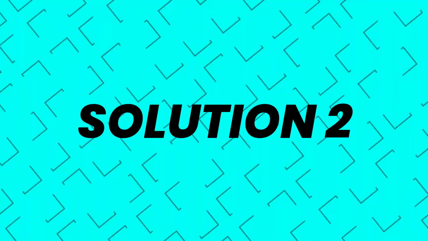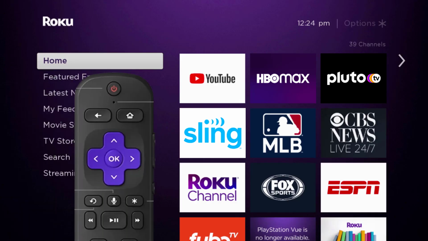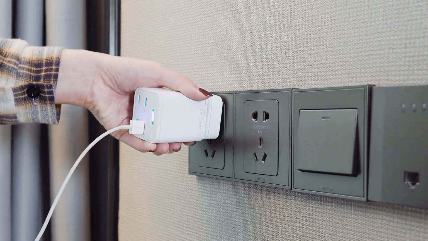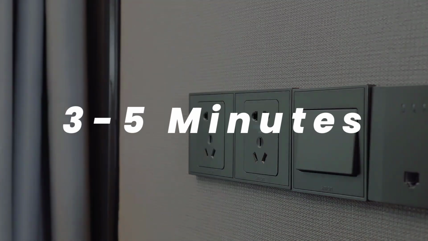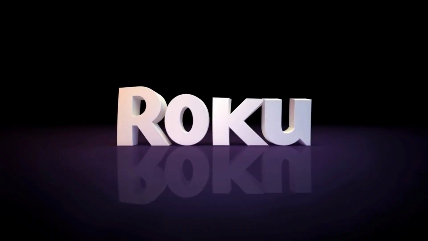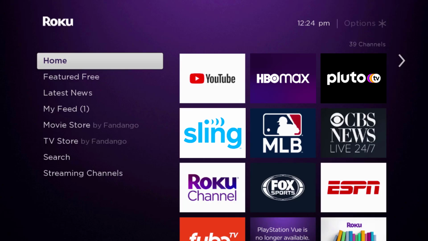But if you still encounter this issue, then you need to hard restart your Roku device. So the first step is to turn off your Roku device using the remote. Then unplug the power cable from the power outlet. Wait for 3 to 5 minutes, and then plug the power cable back in and turn it back on. This should fix the issue, but if it doesn't, then you need to completely reinstall the HBO Max app.